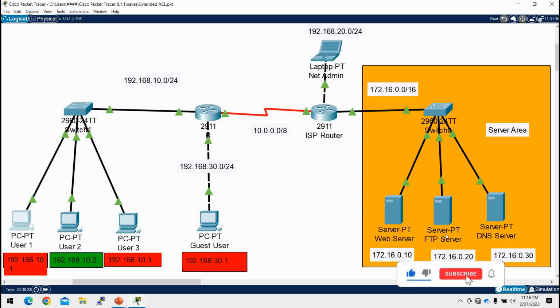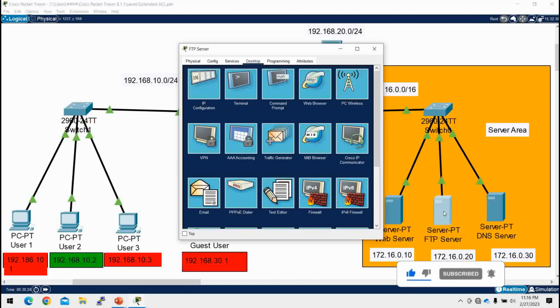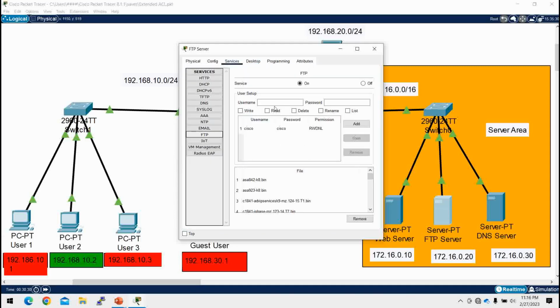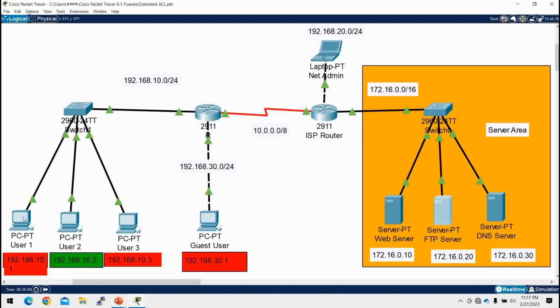So before that, we have to enable FTP here. Go to service, then FTP. Then, for example, username admin, password 12345. Then read this, then add. Okay, now we can try the FTP server.